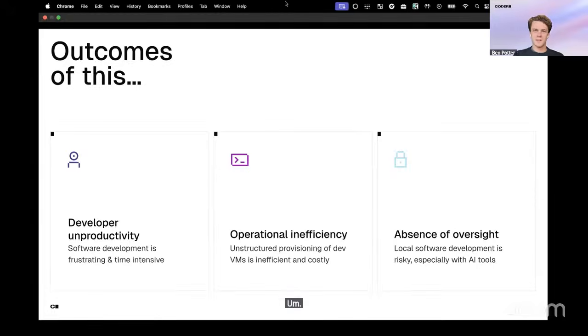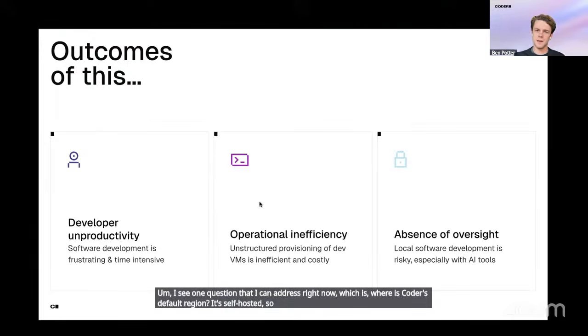I see one question that I can address right now, which is, where is Coder's default region? It's self-hosted, so you can run it in any cloud region you want.